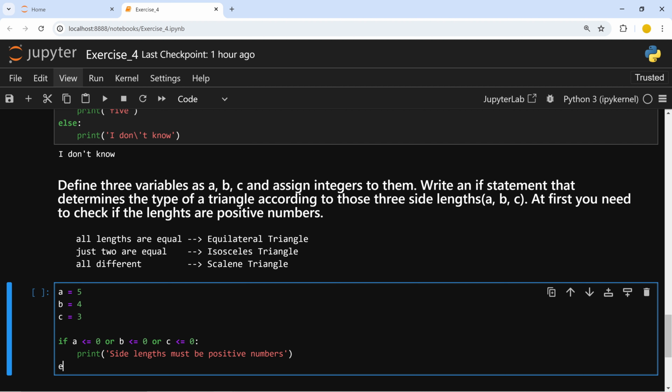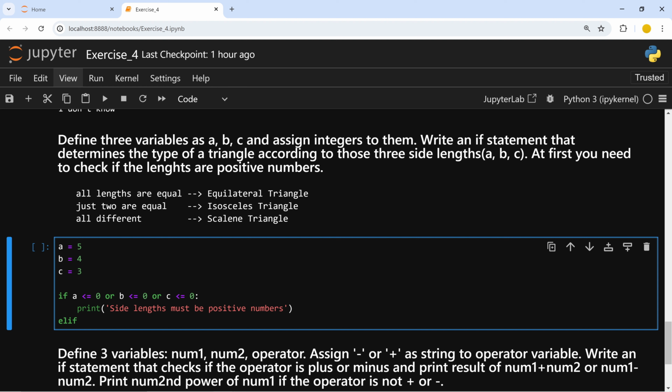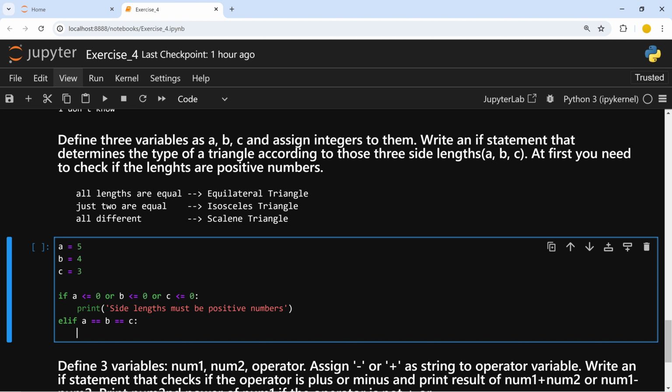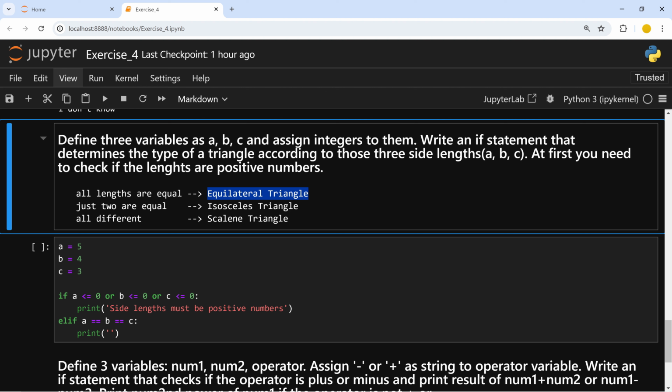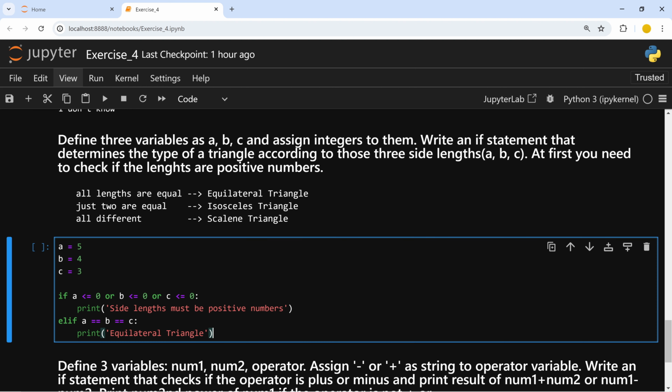Okay, and if all those are positive numbers, we will get this check, and we are going to check if all the three are equal to each other. If A is equal to B and is equal to C, this will create an equilateral triangle, so I'm going to print directly this one. Let's copy and paste it in here.